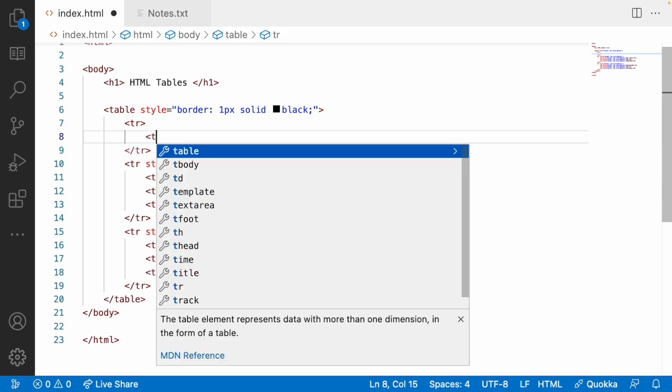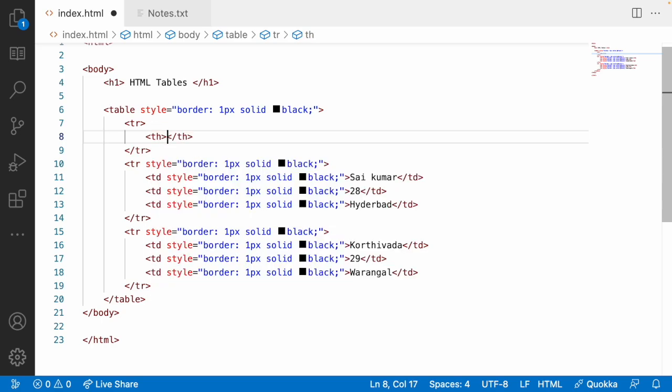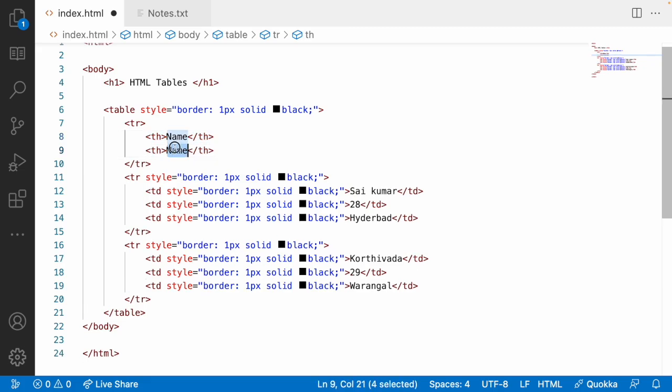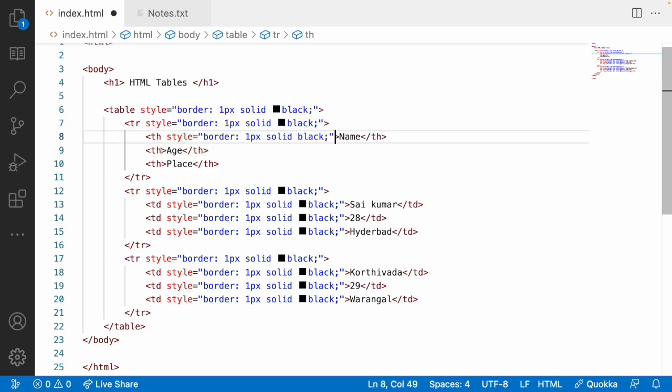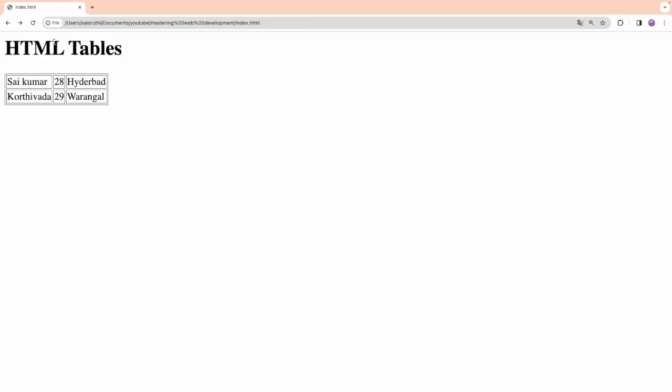That is nothing but th, table heading. I'll show you what it will do. So let me paste this as name, and let me make it as age, and let me make it as place. And I'll just add the styles to this, and here as well, and here as well. Save this, go here and just reload.